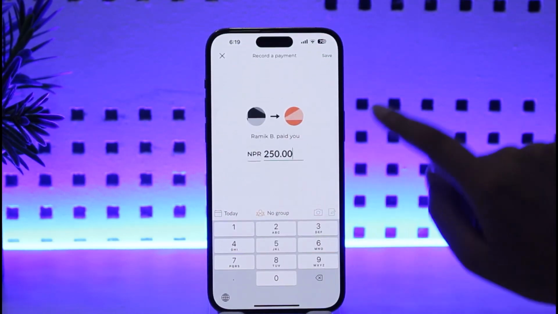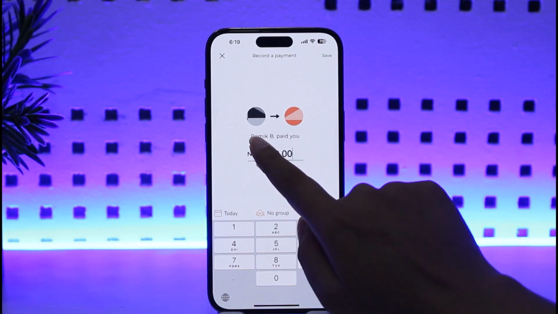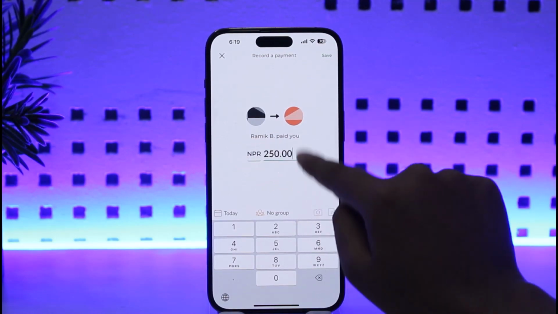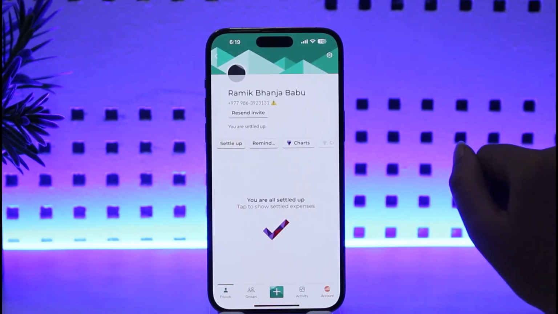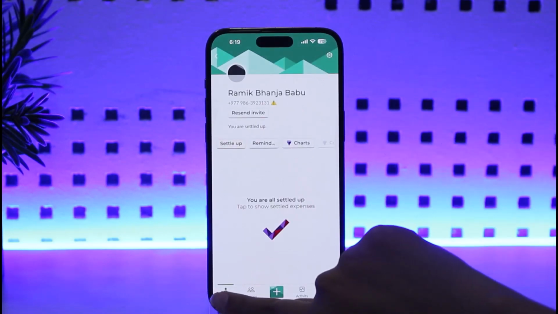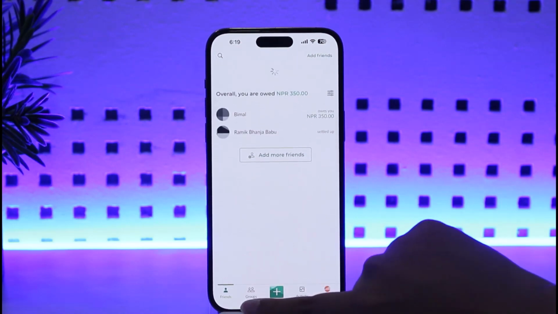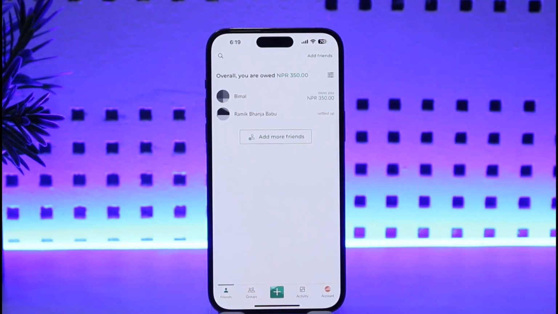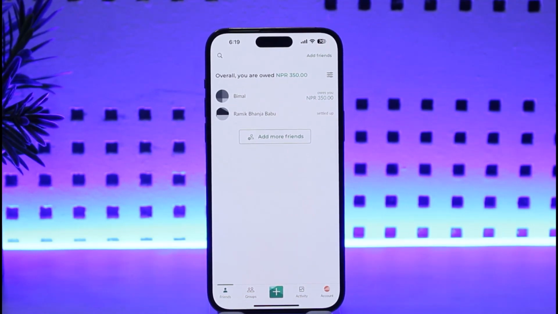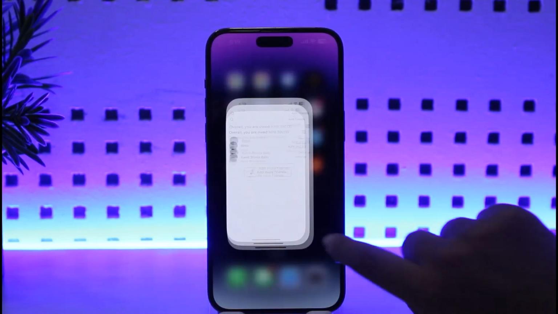You can see now we have tapped the settle up option. You can see that particular user has paid you this amount. Once we tap on the save option, this will clear out the debt that they owed us. Now you can go ahead and refresh it, and you can see that person does not owe us anymore. We have got our remaining money right there. So this is the way for you guys to earn money.